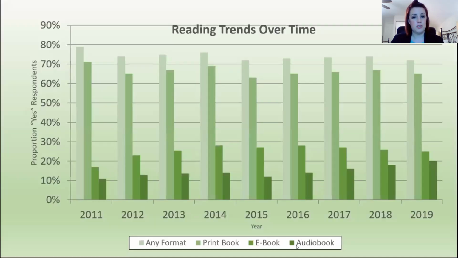So, for example, here is a nice chart I made about reading trends over time. And this is a perfectly valid chart. There's nothing technically wrong with it, but it's not really the best option for conveying the message that I'm trying to talk about, which is how the usage or reading of these different book formats has changed in the past 10 years or so.